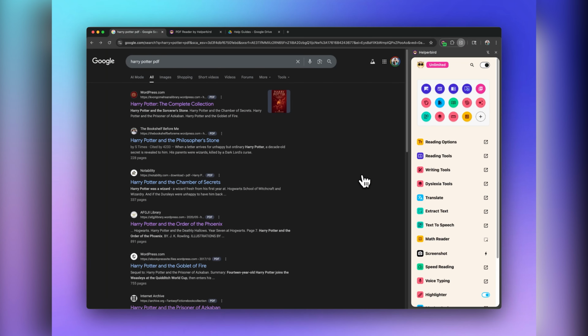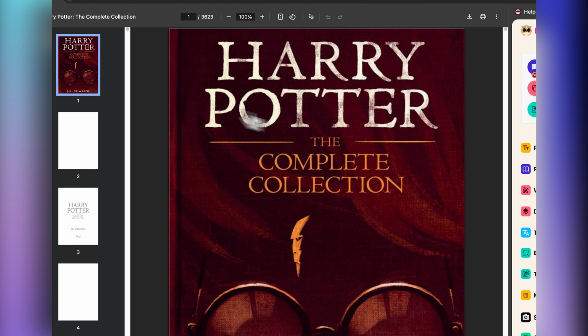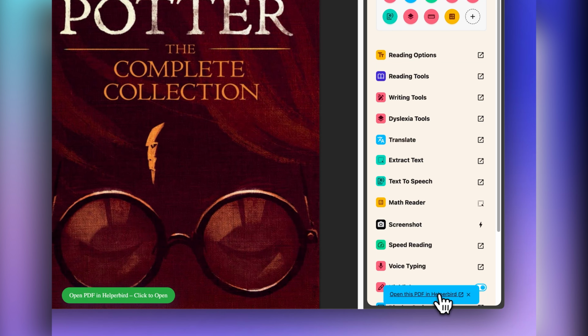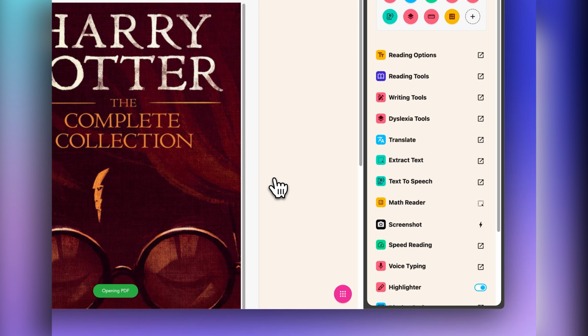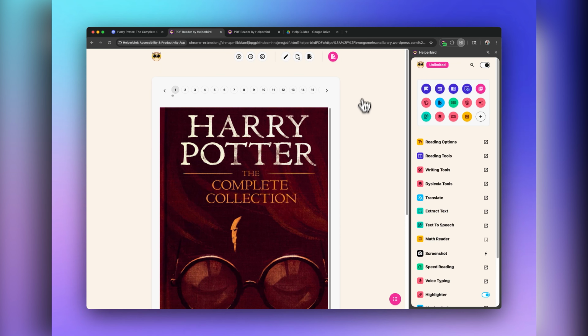Hello, let's learn how to use Helperbird's PDF Reader. When you click on a PDF, you can use this link down here to open this PDF in Helperbird. Now your PDF is open in the PDF Reader.